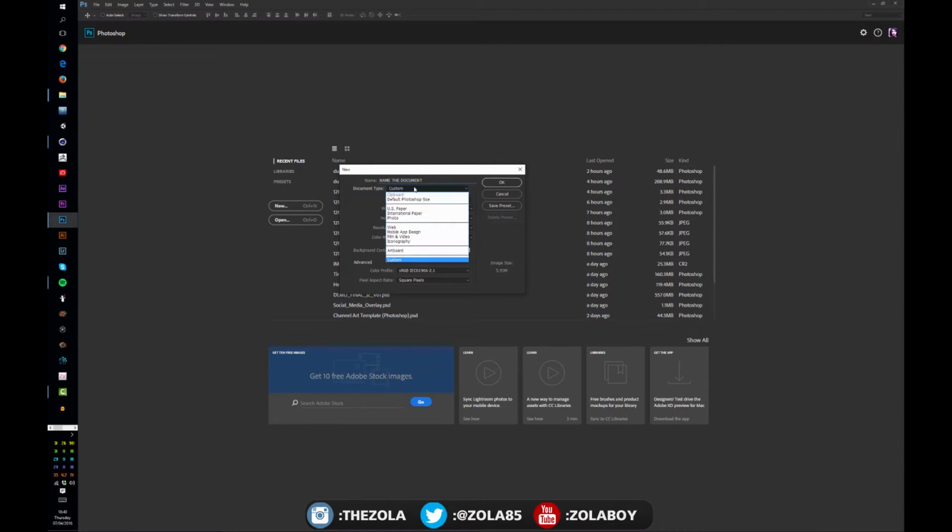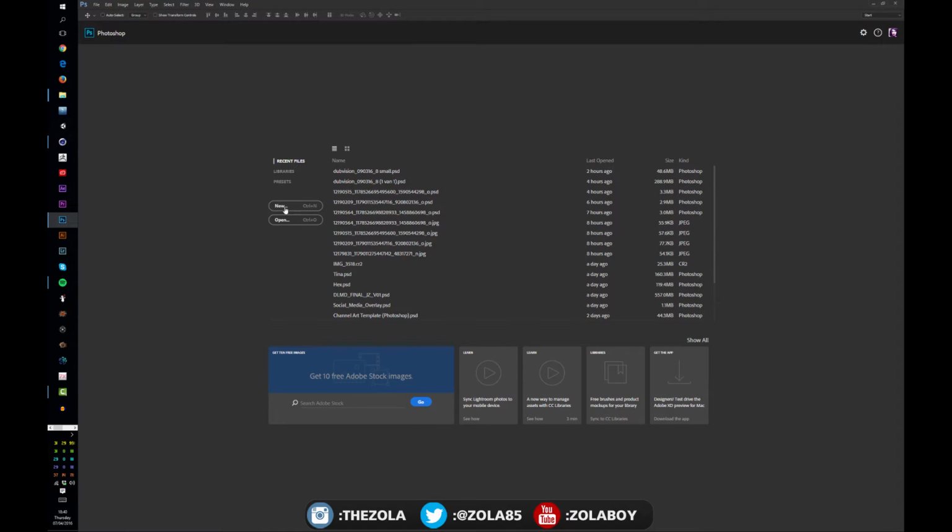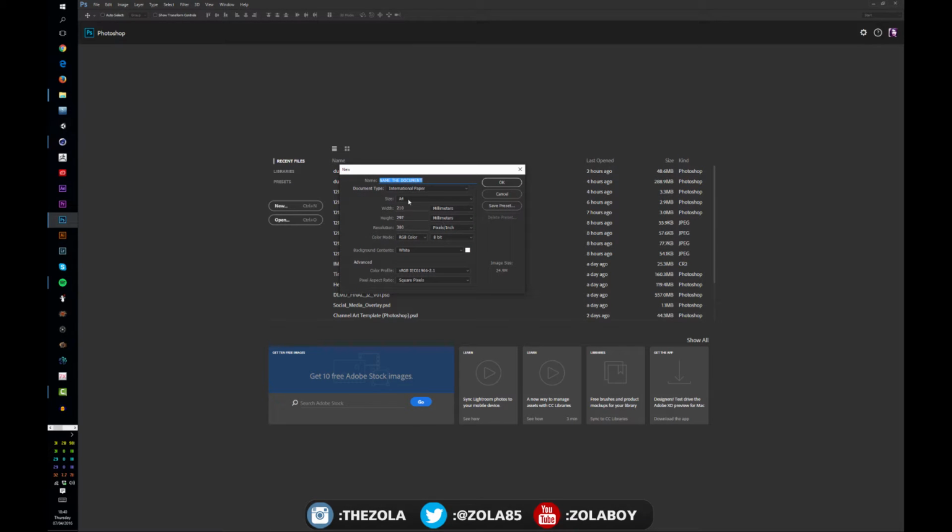We're making a custom one, but here you have a load of presets which are really useful. So for instance, under international paper, you can have A4, A3, and all that kind of stuff. When you make it, it will make a new document at the size of an A4 piece of paper, which is really useful if that's what you're going to be working on. But no, we're going to create something a bit more custom.